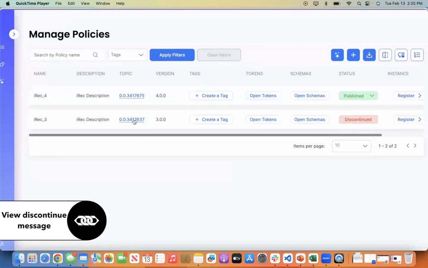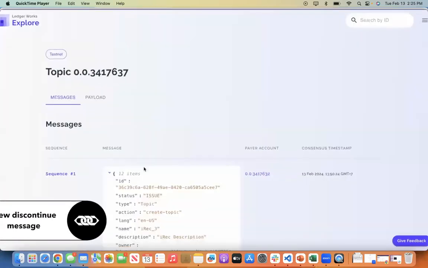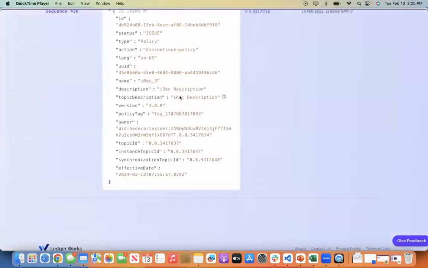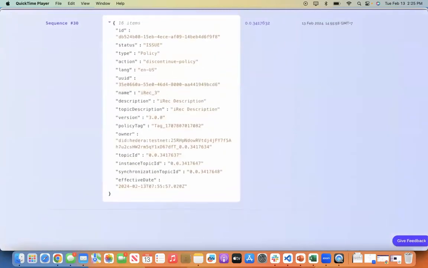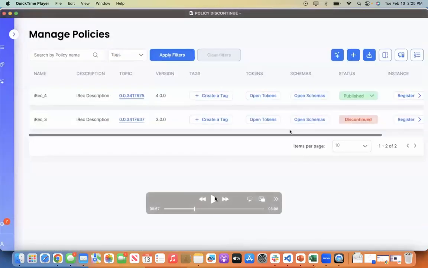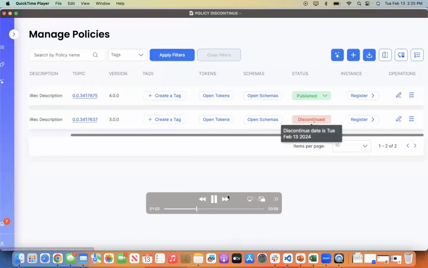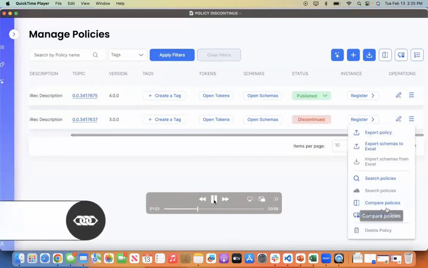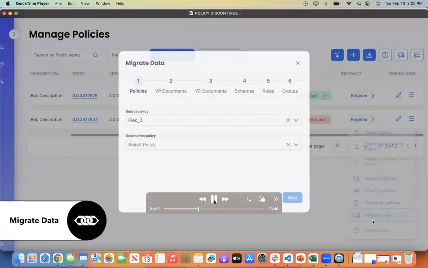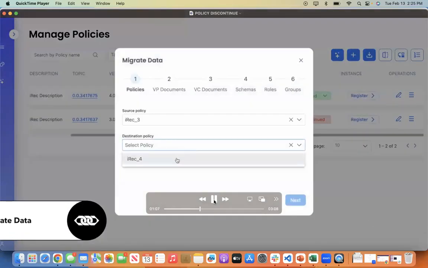Then you can view the discontinue message in the topic ID when you click on the topic ID, and when you scroll down, you will see the discontinue policy message. Once that is done, you can migrate the data of the discontinued policy by clicking on migrate data. When I click, we need to select.